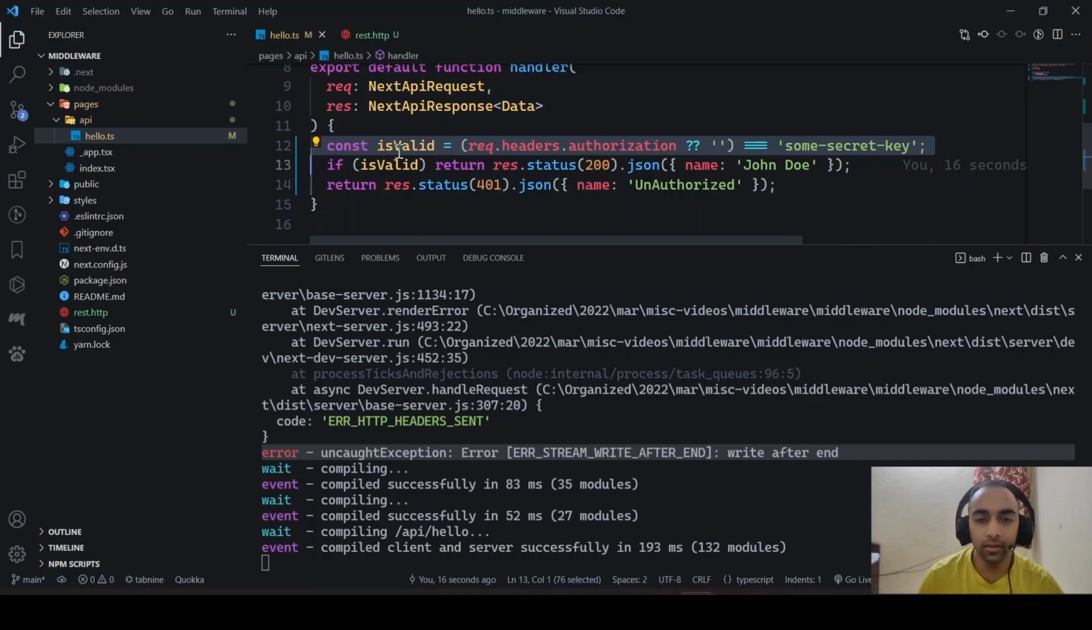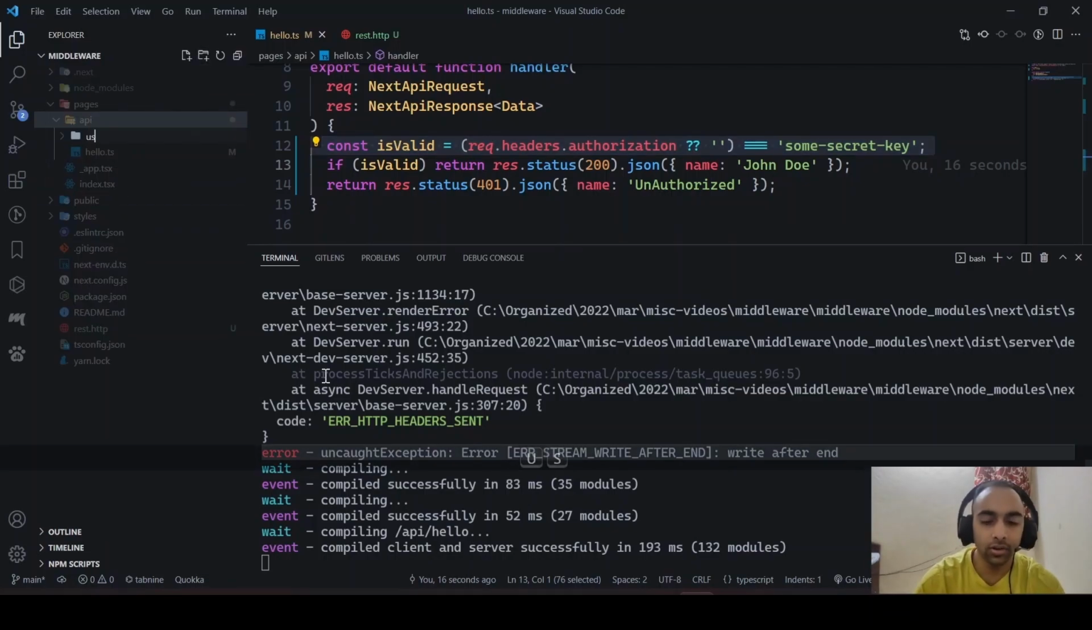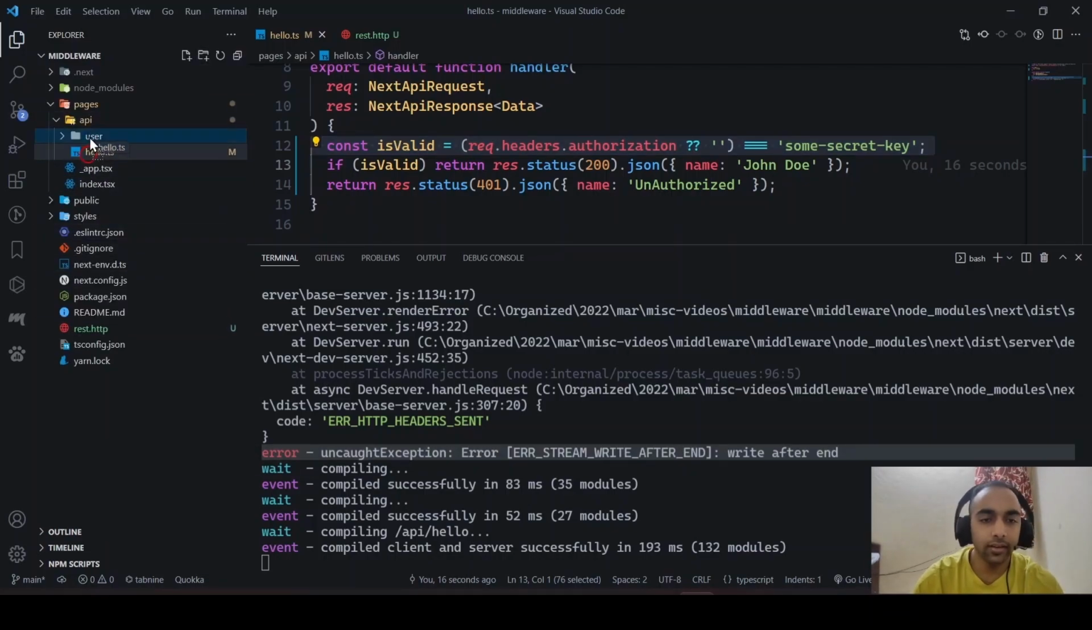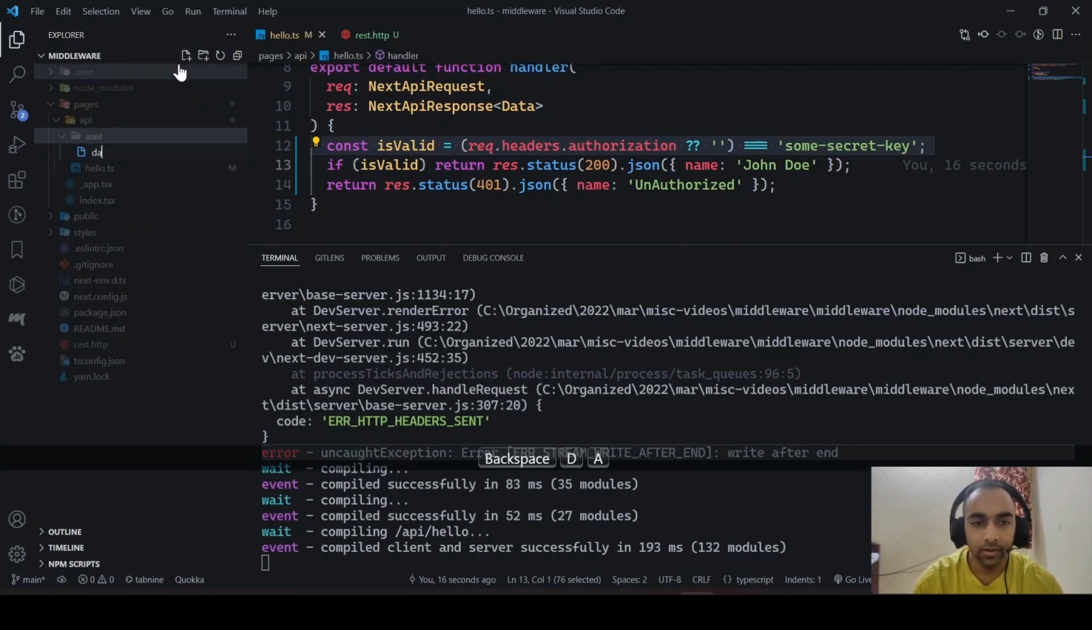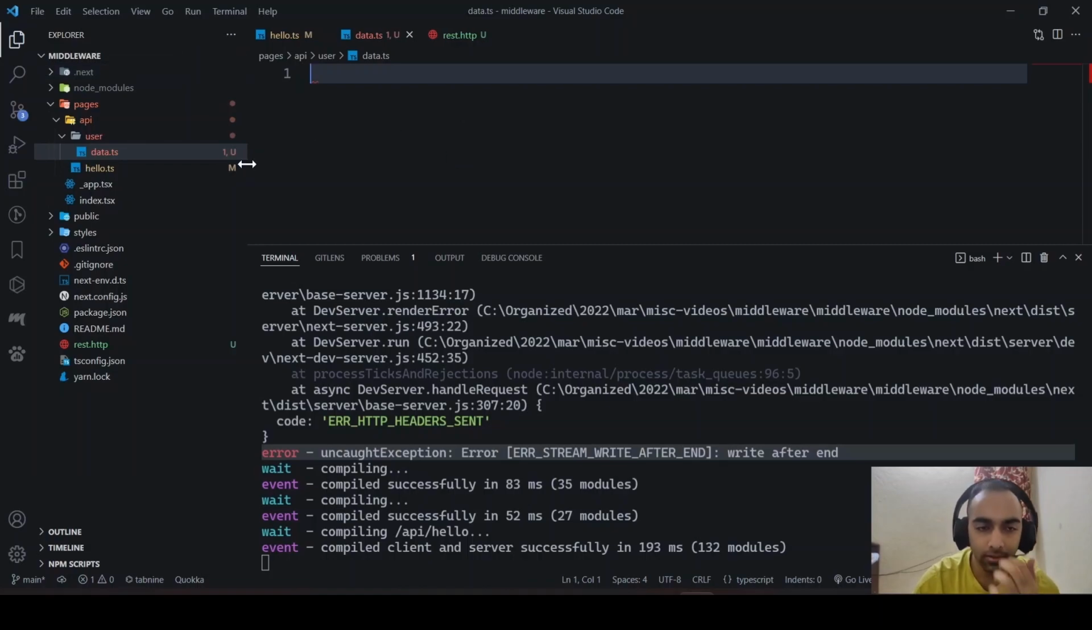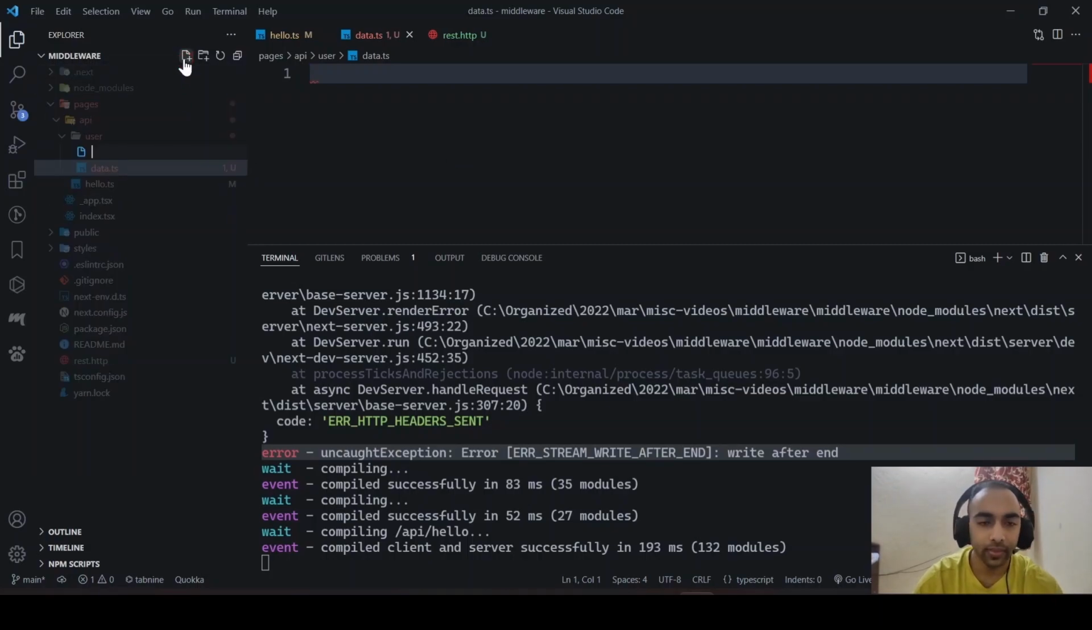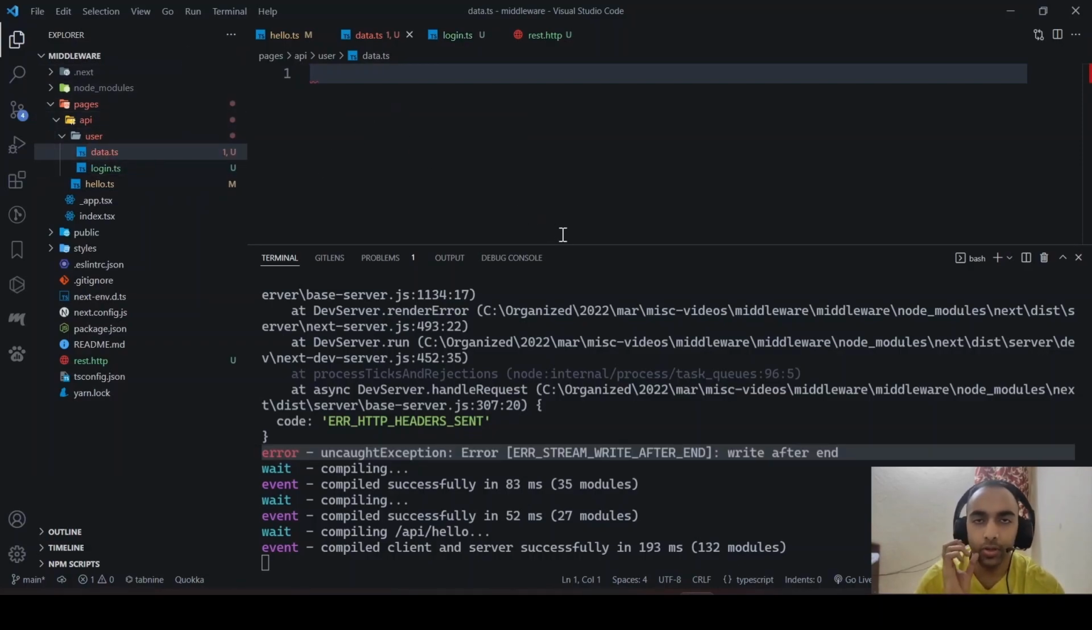So that can be a little bit tricky, and that's why we use middleware. Create a new folder, user. And here, let's just ignore this hello route. Here I have one, data.ts, which will be used to access any kind of data, and then login.ts, okay? So data.ts will be used to access any kind of internal data. So let's just copy paste this boilerplate here also.